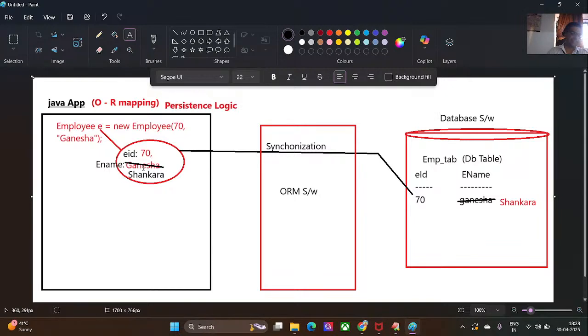If you make changes in a Java class object data member variable, the same changes should be reflected to the database software column value. Okay, I hope you are clear here. So this is called synchronization.